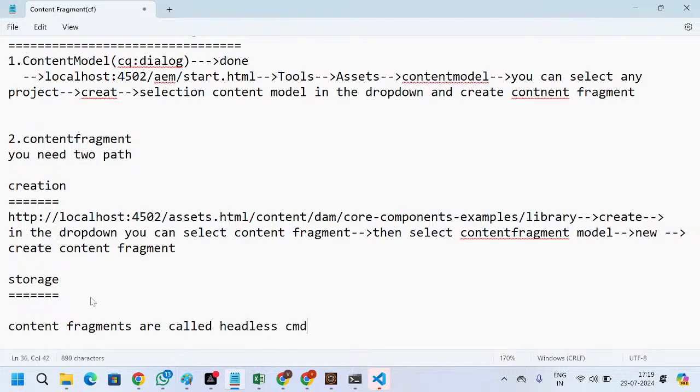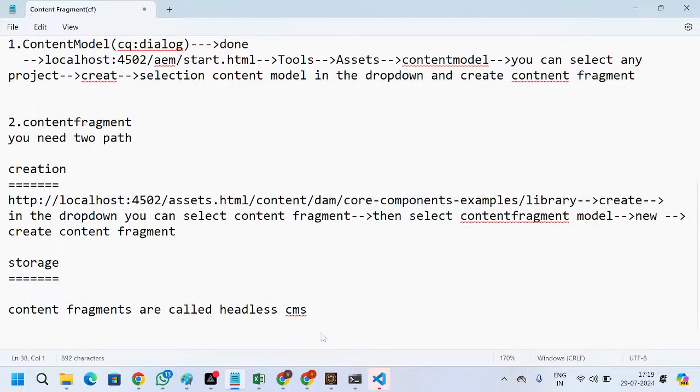Headless CMS, meaning headless content management system. So why are people calling it this? You are already aware of the author instance and publish instance. Whenever multiple requests are trying to hit our website, one publish server can handle only so many requests at a time.